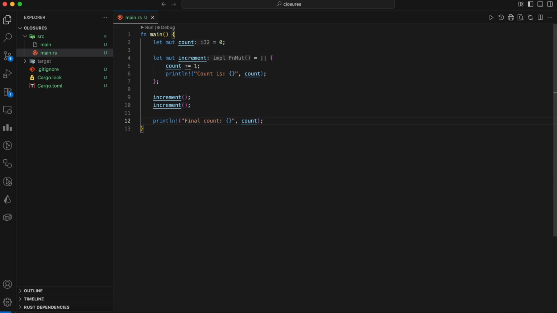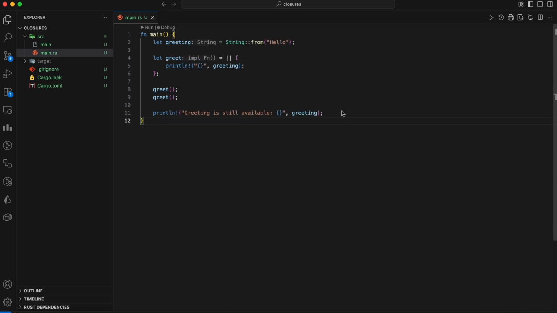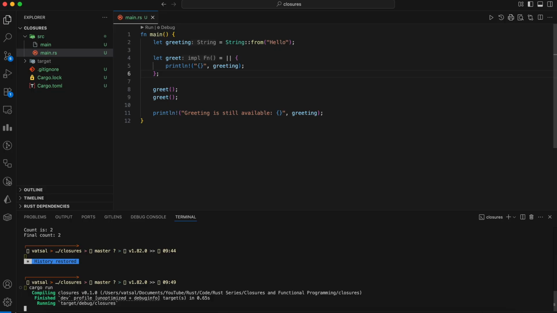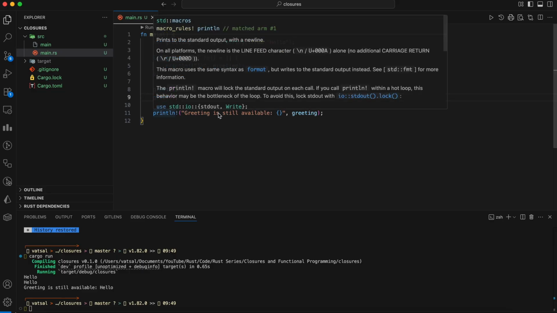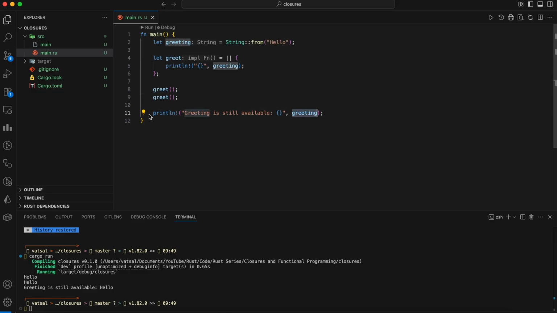Now let's look at Fn, used when a closure just borrows the variable immutably. Here, a closure named greet is defined, which immutably borrows greeting to print its value. The closure just reads greeting. No mutation, no move, it only needs an immutable borrow, so it implements the Fn trait. This allows the closure to be called multiple times without invalidating greeting. Crucially, after the closure calls, the greeting variable is still available and valid in the main function's scope.